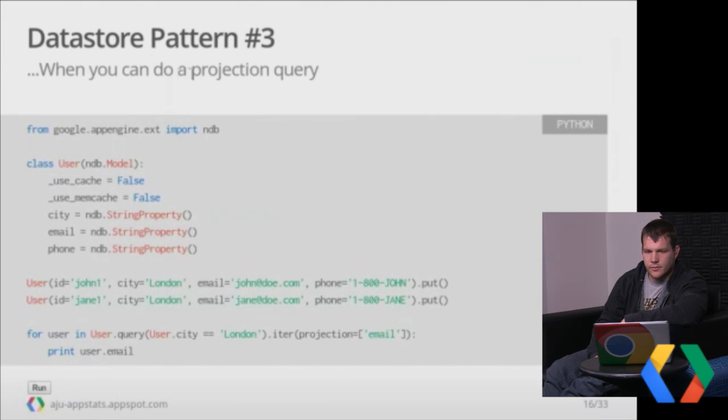What you should do instead, if you don't need all of the fields in your entity, is do a projection query. And we actually had a hangout the other day on projection queries as well. They're pretty cool. The syntax is different for each data store API, so this slide is showing the NDB syntax. The gist of it is the same. And so we're doing a projection on email.